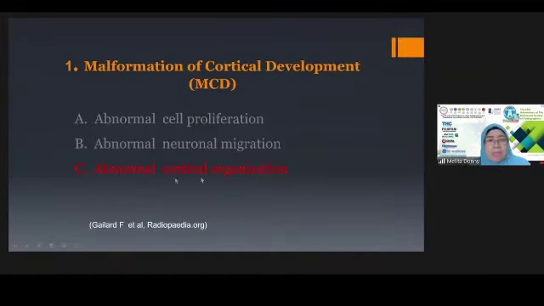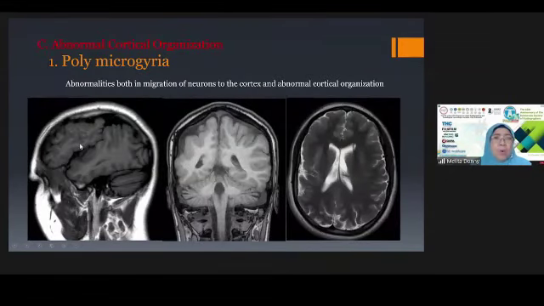The third one is abnormal cortical organization. Usually we can find polymicrogyria. We can find here the gyri are very small and multiple. This is with T1 inversion recovery. We can see the abnormality very clearly. This is the normal side in the temporal and frontal area, and we can see the abnormality here. Also with FLAIR or T2, but T2 is not very clear, I think. It is more clear in T1 inversion recovery.